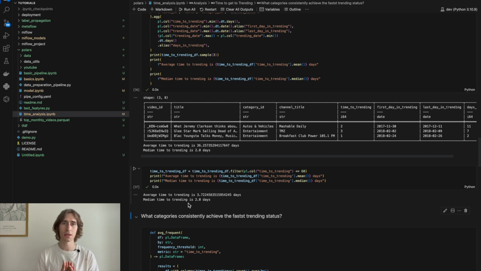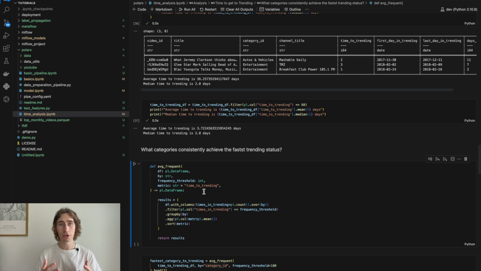So we've answered the first question that we asked ourselves: what's the median time to get into trending? It looks like it's 2 days, and the average time to get into trending is 3.7 days, disregarding the outliers. The next question that interests us is which categories consistently achieve the fastest trending status, and I also want to explore it for the channel titles as well.